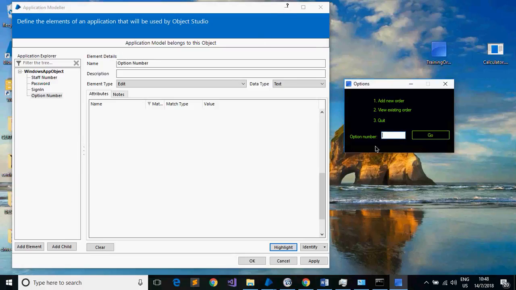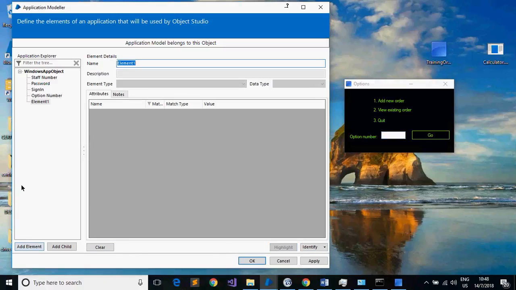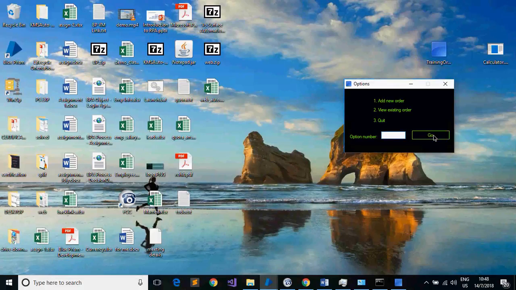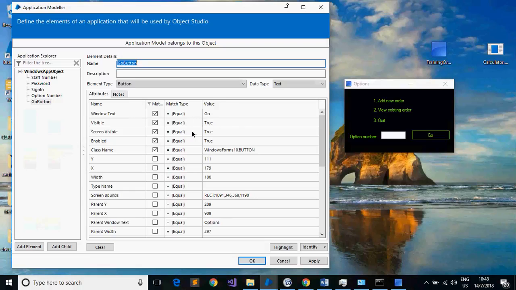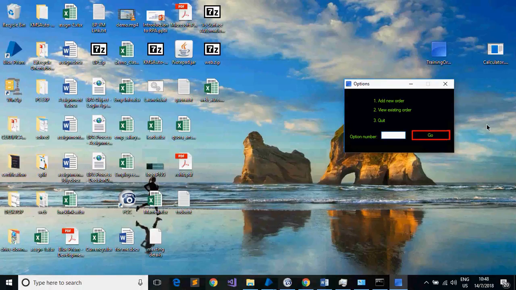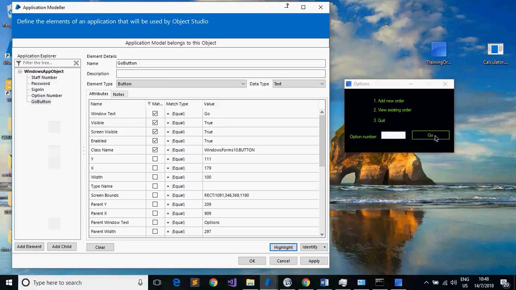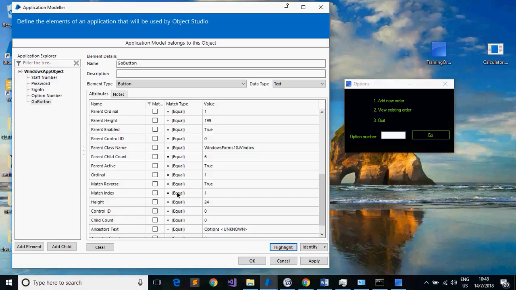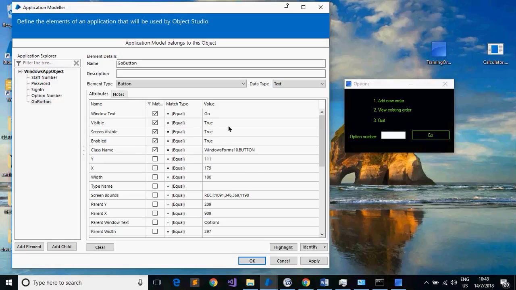Okay, so once we do this, let me highlight the go button also. So let's add a new element here. Let's name it as go button. Identify. Click on control, then left click, then go button. So window text is go, so it should be fine. Let's see again. It should be fine because there is only one window text with go button. Again, you can rely upon other stuff based on your choice. With ordinal and match index you can take and test, but it is fine with this list, so I'm sticking to this. Apply and okay.